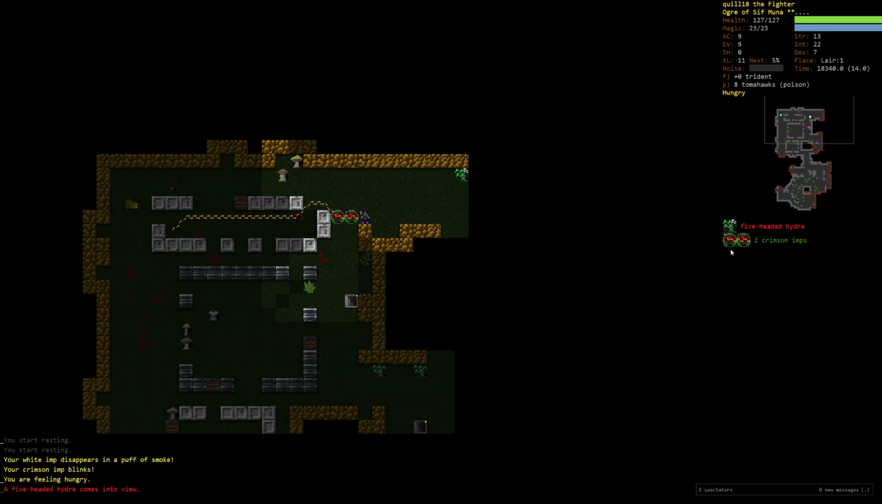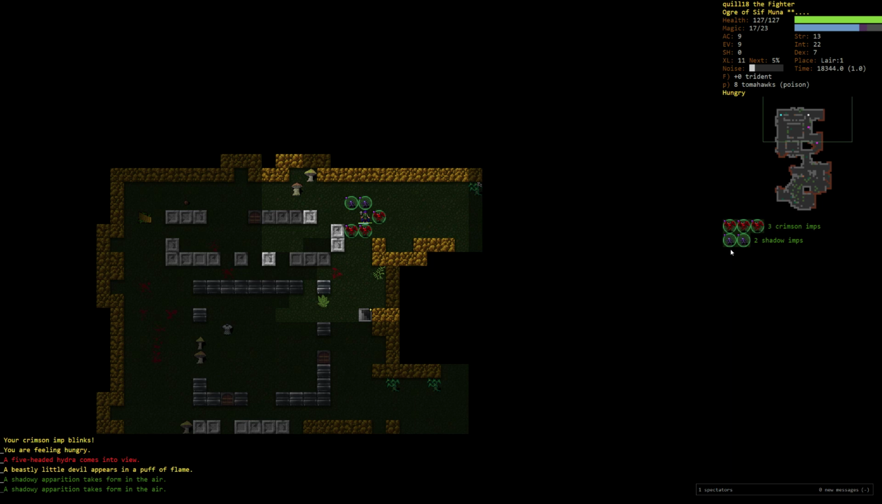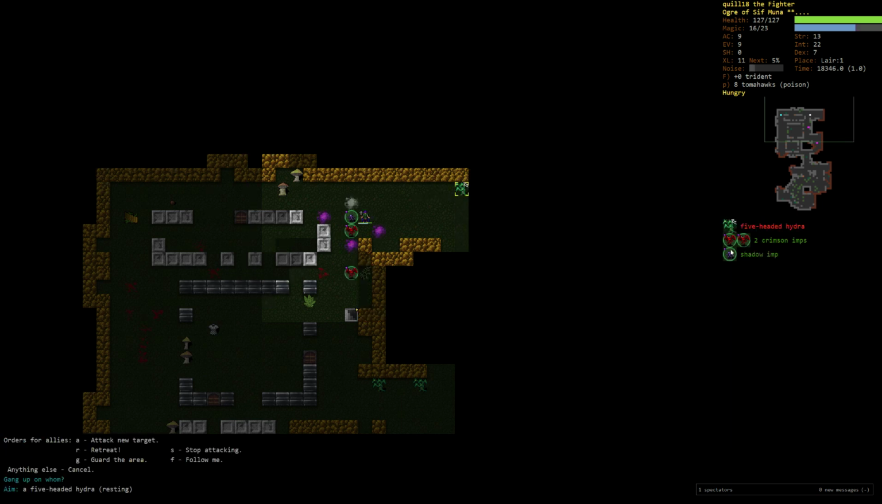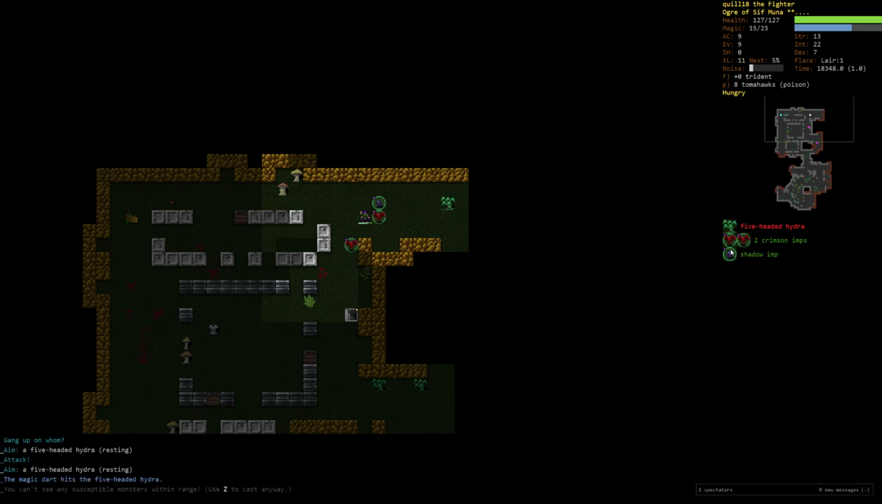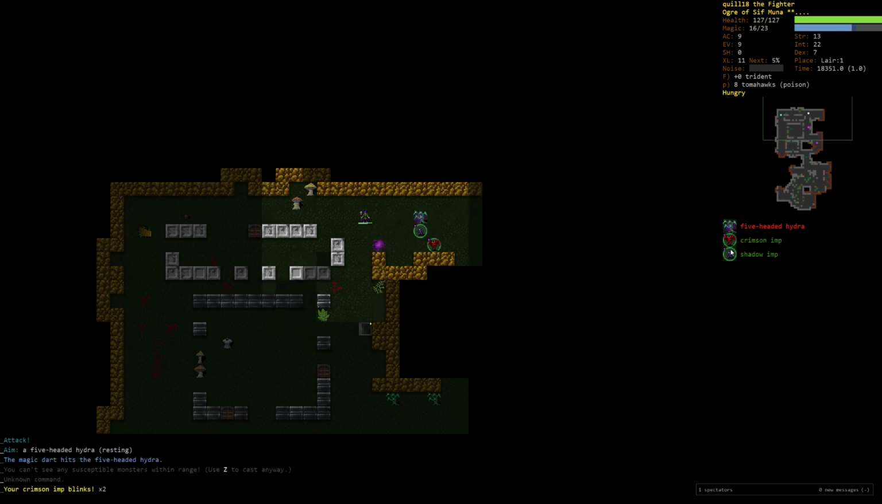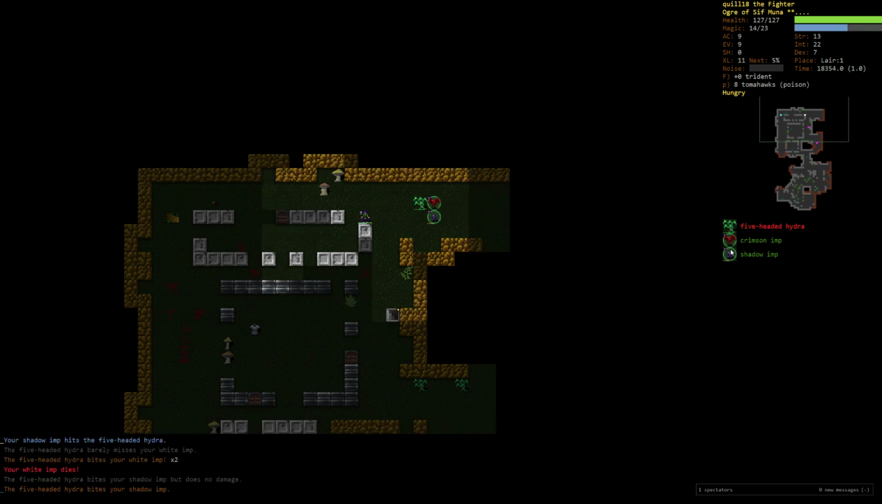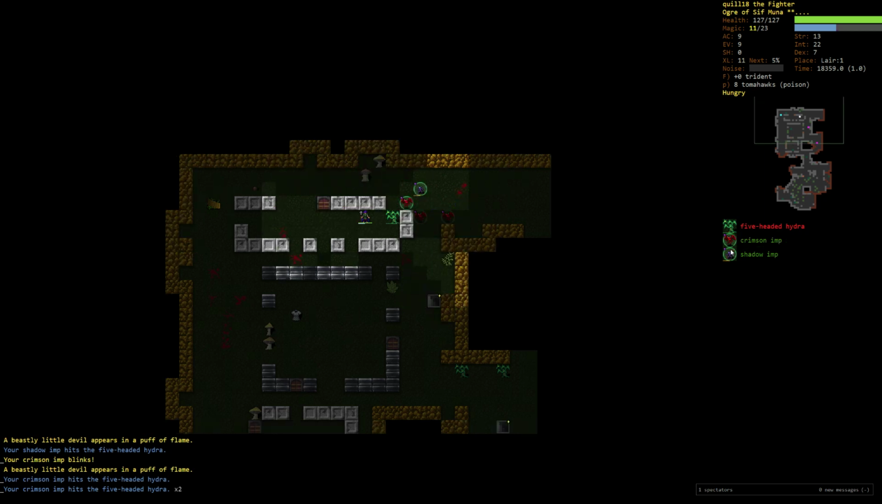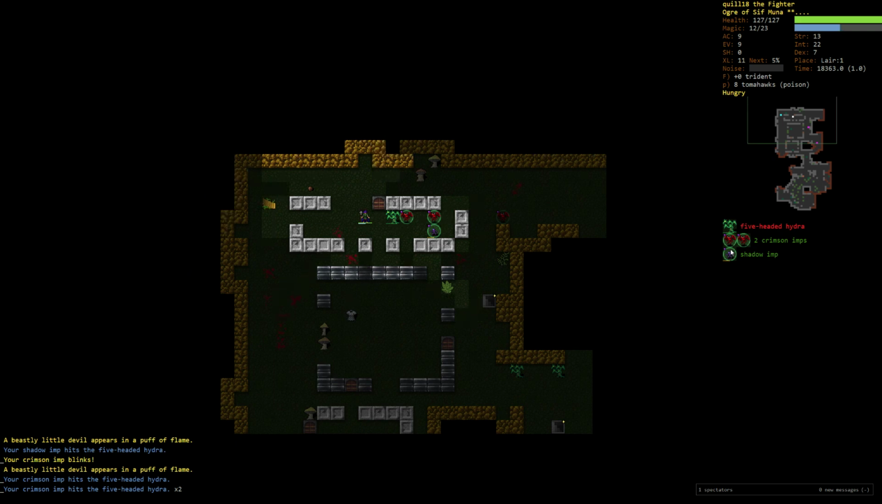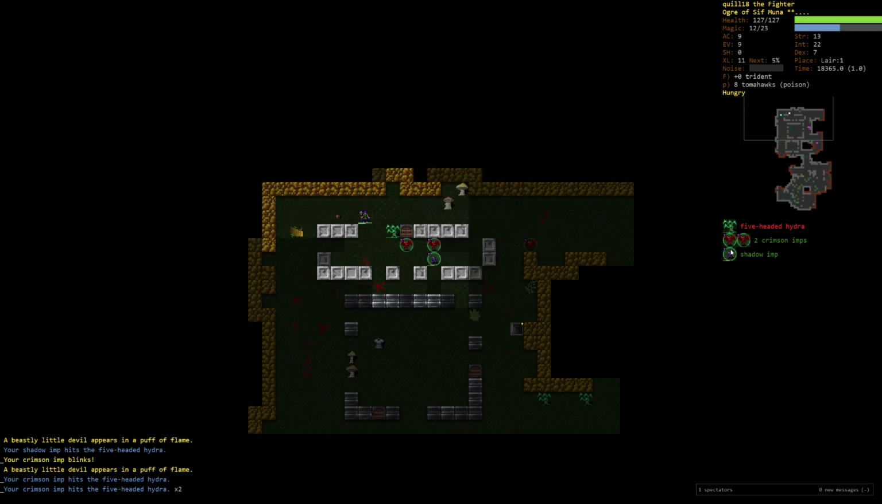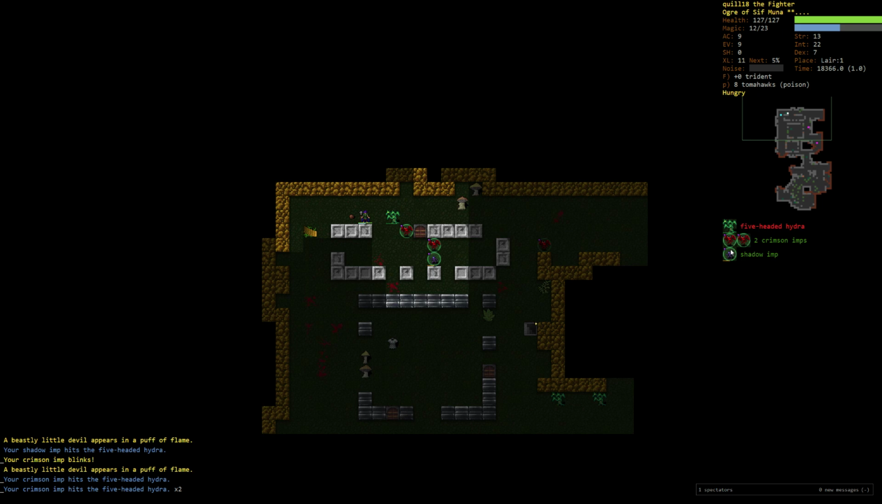Another five-headed hydra? Are you fucking kidding me? Give me a white imp. Alright, whatever. Go there and die. There we go. So he'll at least be able to slow things down a little. Or not, he'll instantly kill my white imp. Okay. I don't really want to use more acid charges. But I'm kind of feeling like I've got to treat these guys super seriously.